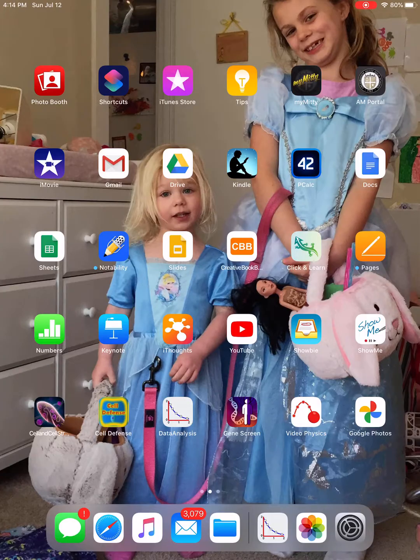Right here is what you can see is my iPad. And you'll notice on the left is my lovely granddaughter Saoirse, and on the right is my lovely granddaughter Jo. So we're not interested in them, even though they are adorable.